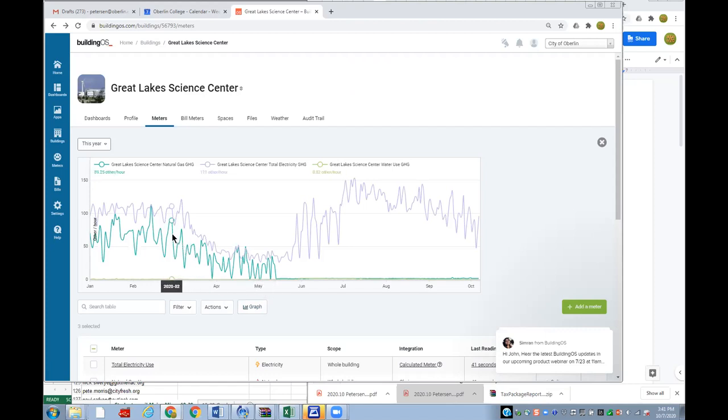So this blue one is greenhouse gas emissions associated with natural gas use. And the purple one is greenhouse gas emissions associated with electricity use, which is mostly higher than gas. But you can see gas use completely drops off at the end of May.